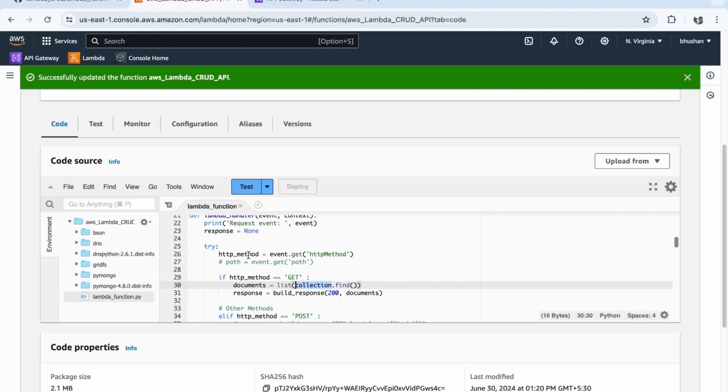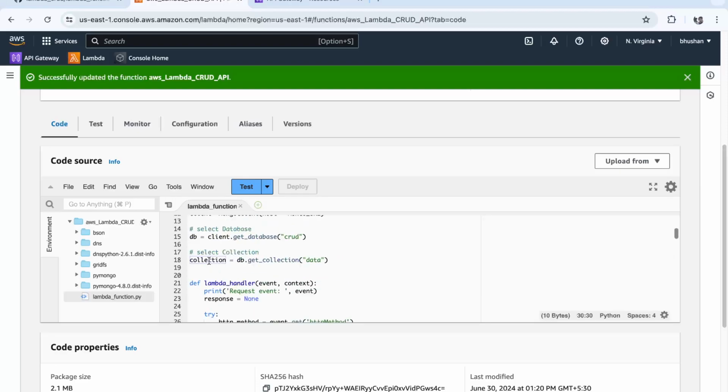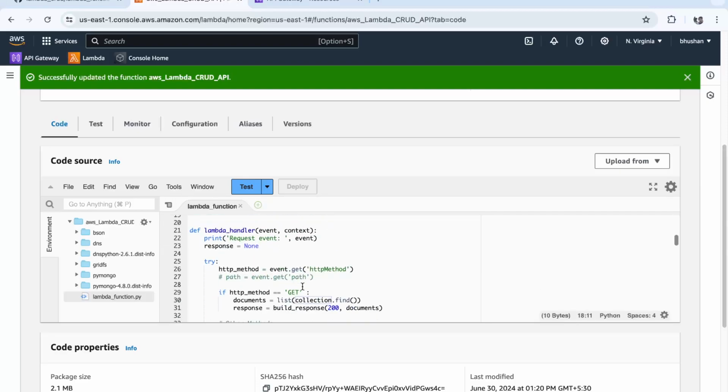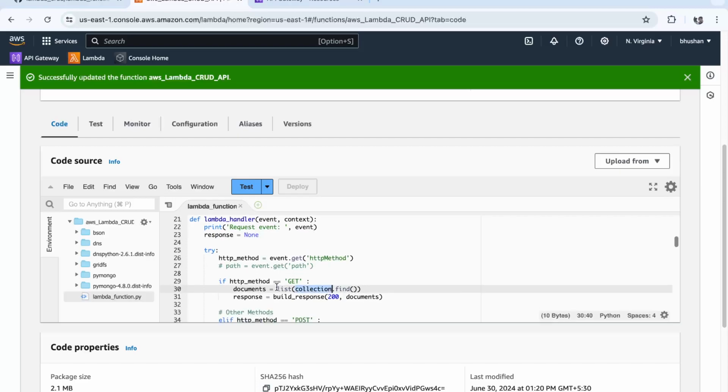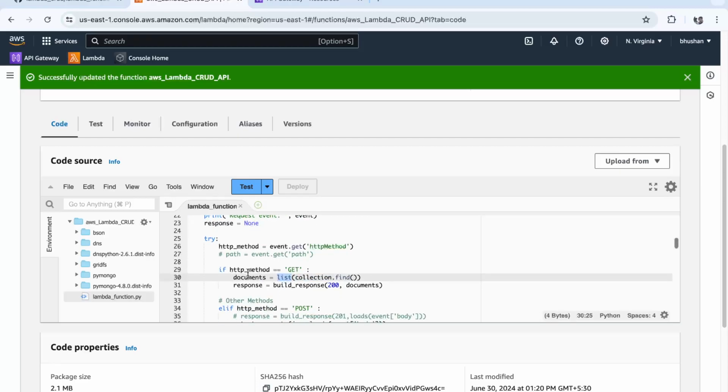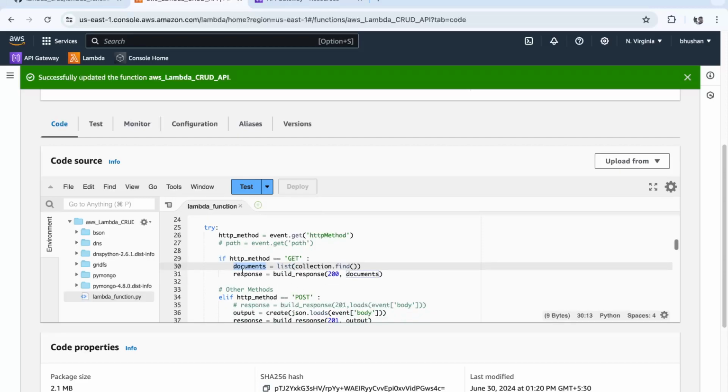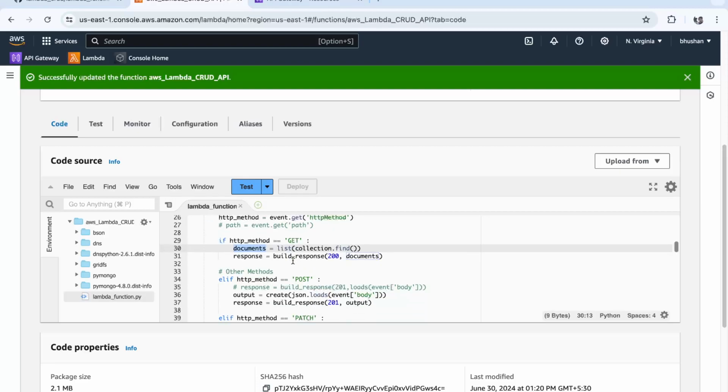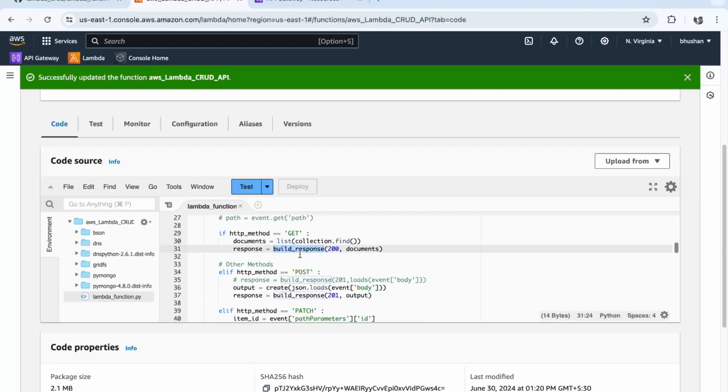The collection object, we are using the find method in the collection object to fetch all the details and convert it into a list, inserting into the documents variable. Then we are going to output this response somehow. So we are going to build a function called build response. It takes two arguments: the status code, which is 200 if success, and the documents that we are going to output.